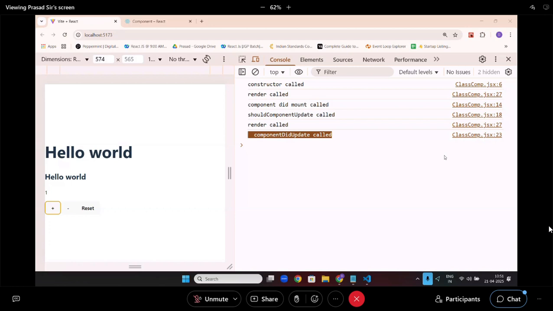Lifecycle methods are the default methods present in the class components, which are called automatically at different stages of class components. What is the use? Sir, whenever my component has completely come onto my screen, I want to show a pop-up. I will use componentDidMount. Whenever my component is updating, I want to show a box before it updates.